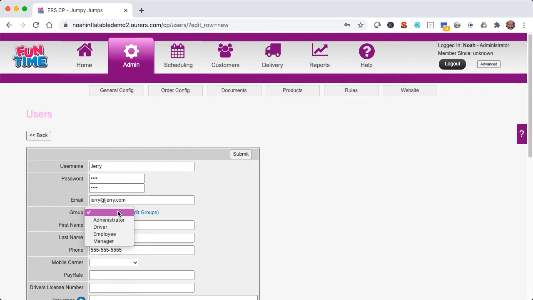Every user profile in the ERS system must be assigned to a group. If you do not assign the user to a group, they are not going to be able to log into either the back end of the system or the driver app. In fact, that's the most common issue that people have when trying to log into the driver app. So if an employee ever tells you that they're having trouble logging into the app, double check that they've been assigned to a group, and if they haven't, that is almost certainly the reason why they're having problems.